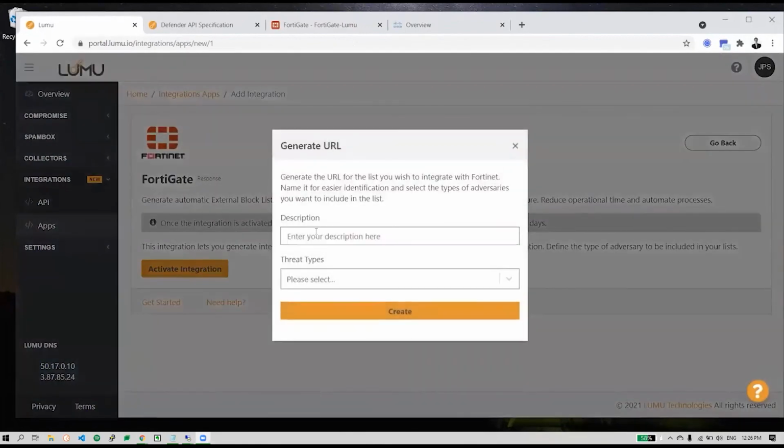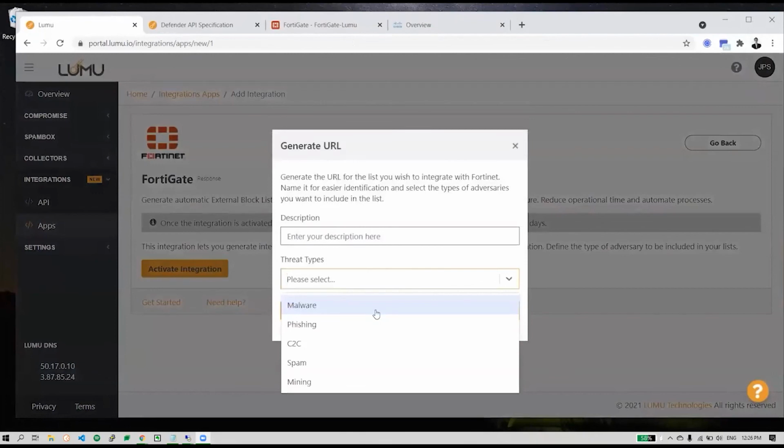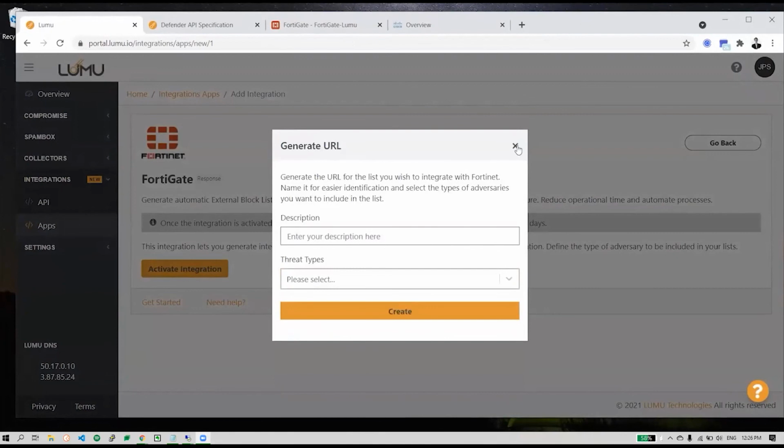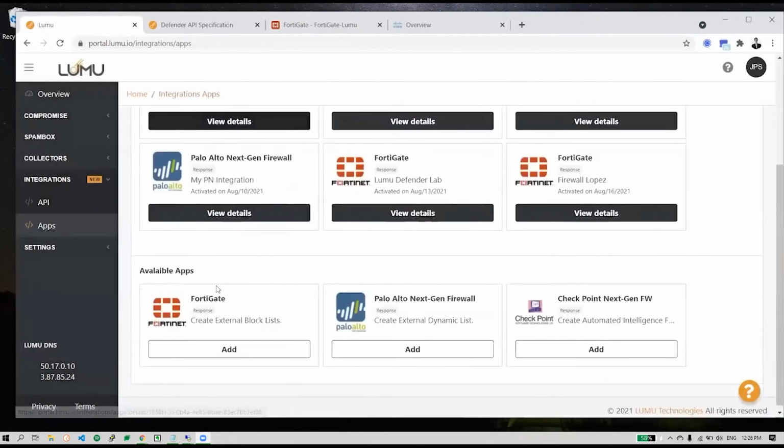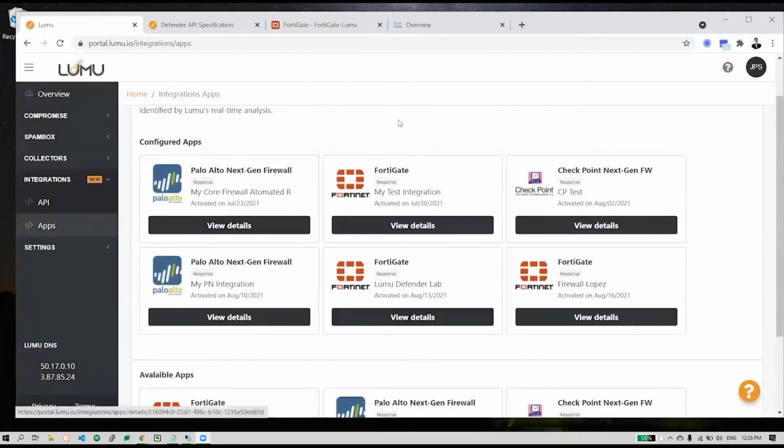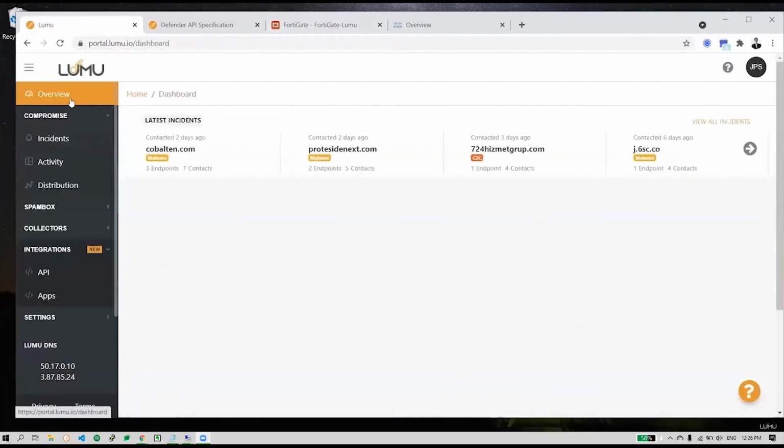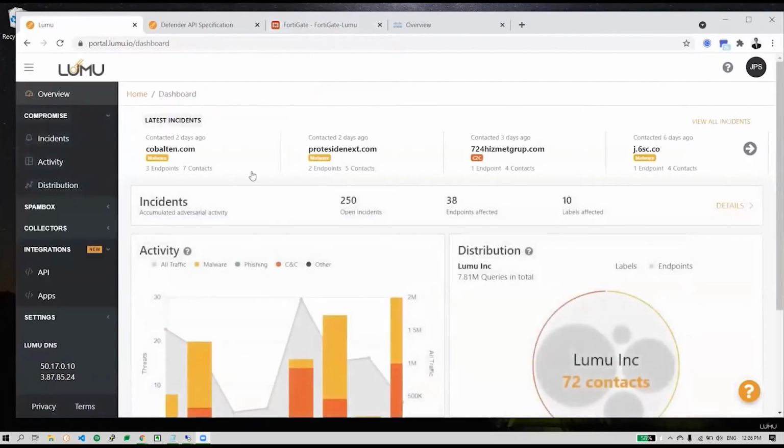You just need to add the description and the threat types you want to add, because you have the possibility to not block everything. Maybe it's only going to be command and control. You're going to let the others go through because maybe you're doing some testing or some different reason. So you have the possibility to do that. And that's going to give you the link to your own block list that you can use in your firewall. All right, so that's all I had prepared for today.